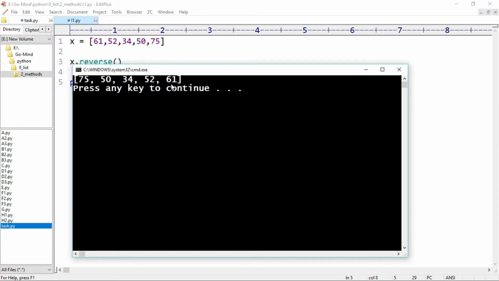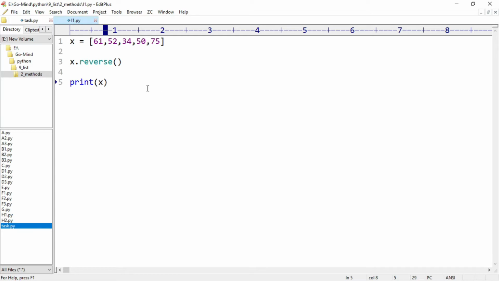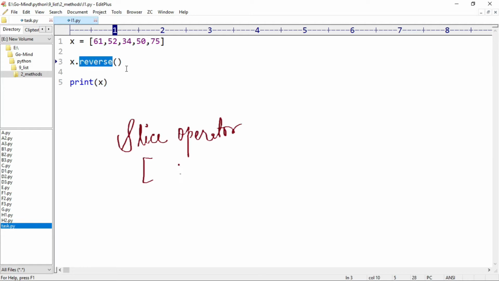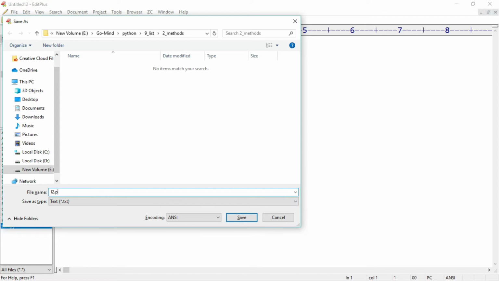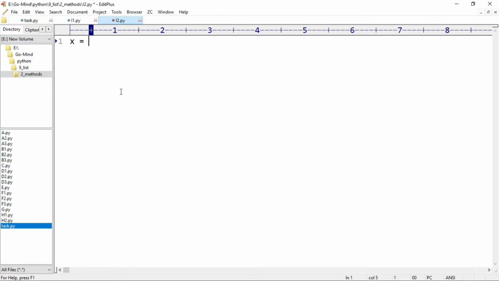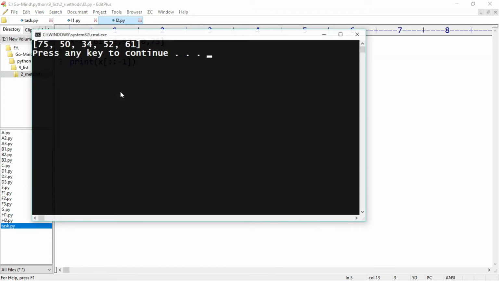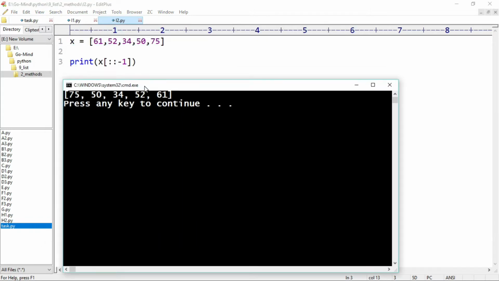Okay. There are other alternatives also to reverse the list. First is using the reverse method. The other way to reverse a list is using the slice operator. Let's see this in a new example, i2.py. Suppose we have this list and we will print x[::-1]. Let's run. See, we are getting the reversed list.